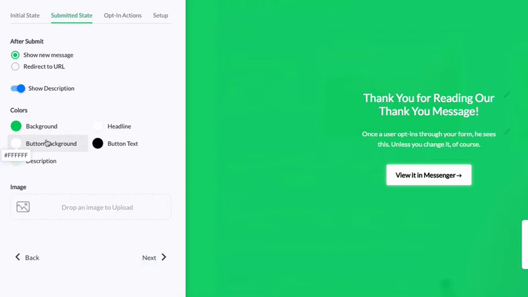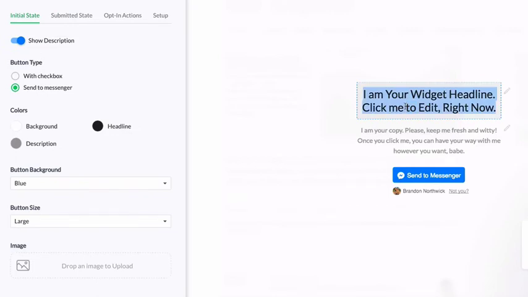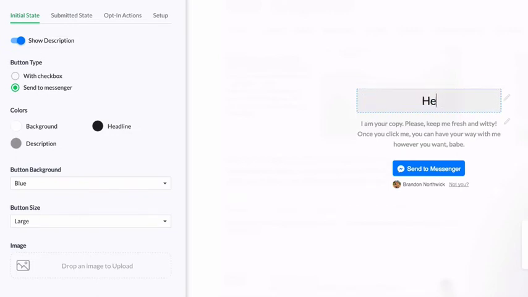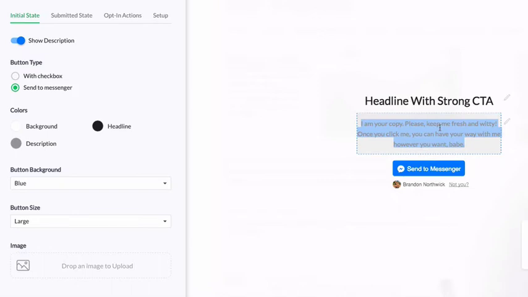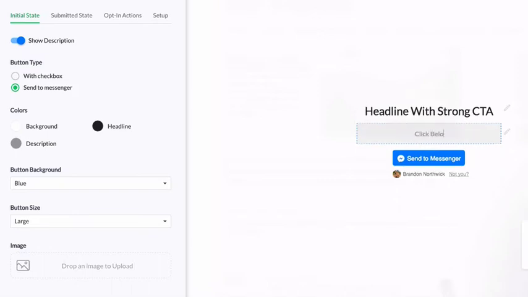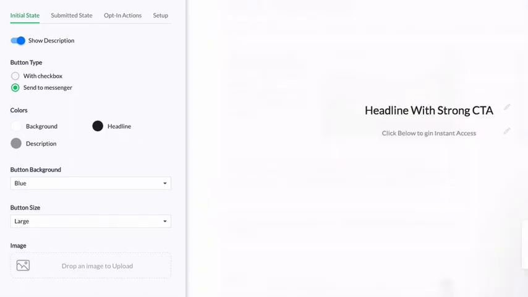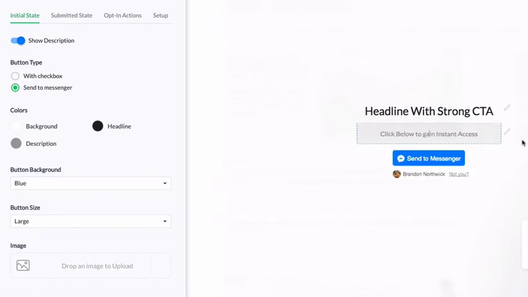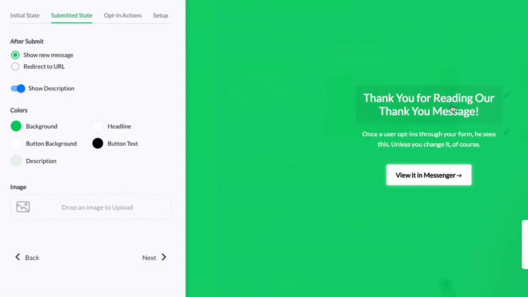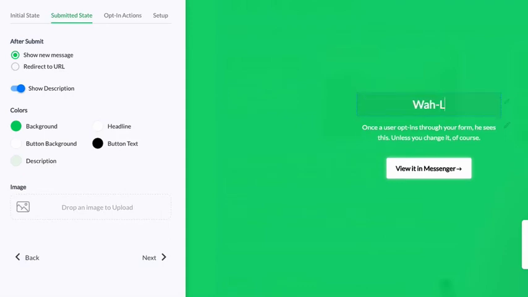So from here, what we do is we keep everything pretty much the same. All you have to do is hover over the titles and put in a headline with a strong call to action. And then this is basically something that just says click below to gain instant access. So I make my big call to action all bold so that it's easily seen when you preview it here, right? You want this to be what's seen. And then we have click below to gain instant access. And then when you go to the submitted state, you just hover over that same thing. And what I would do is, like, voila.